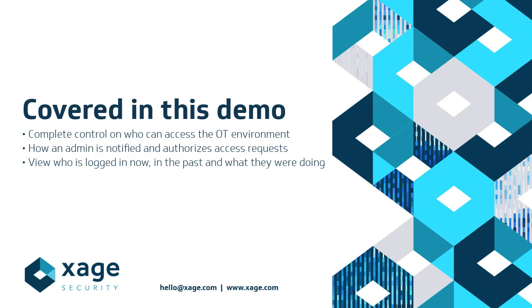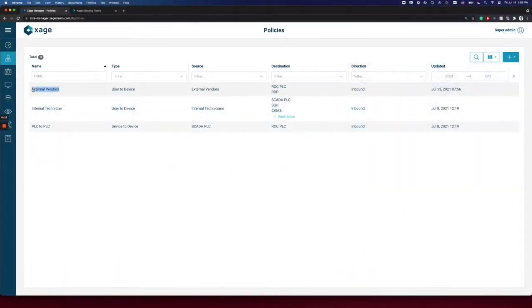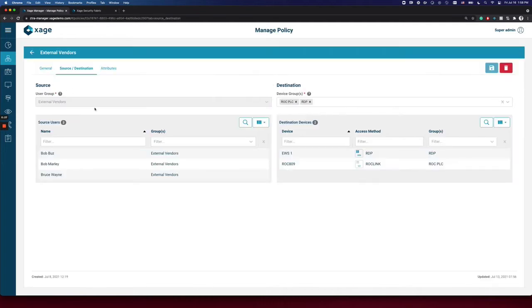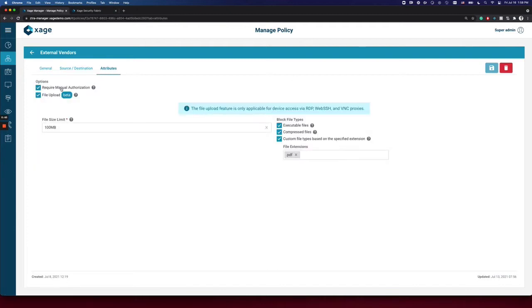So the way that I have the system set up is that I have that external vendor policy right here. And that policy allows all the users who belong to the external vendors group, including Bob Marley, to access the engineering workstation and the ROC 800 device. Furthermore, I have the require manual authorization attribute set.